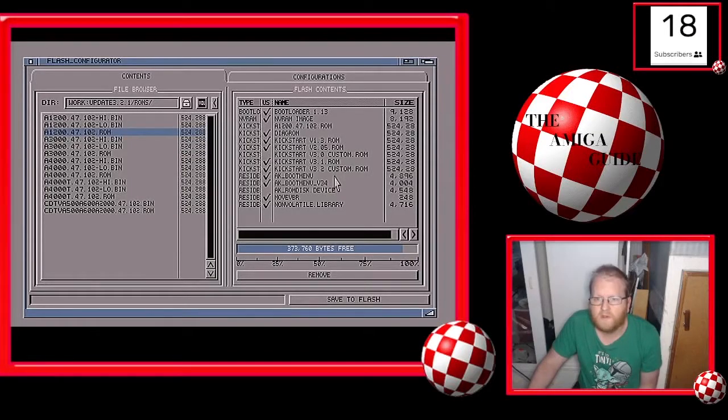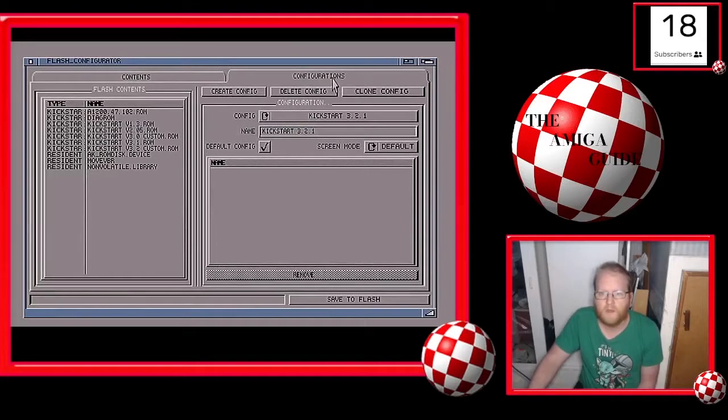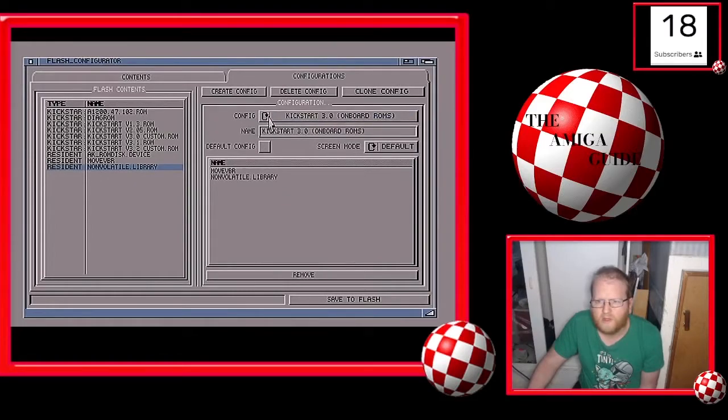So I've now got the A1200, so I've got the new ROM in there. If I go into configurations now, I should be able to drop that into there. I will also put move VBR in there and the non-volatile library in there, which I think I have set up like that in my 3.2, do I? Yeah, that's exactly how I've got it set up in that one. And save to flash.